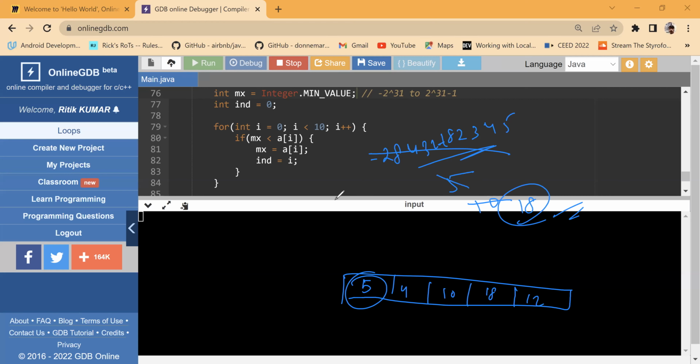So instead of assuming A of 0 is the largest number, I took the minimum number that can exist, whatever is the minimum number that this integer variable can store. An integer variable can store a given set of numbers, so it can store a minimum number and it can store a larger number. Whatever is the minimum number this integer can store, I assume that this is the maximum value.